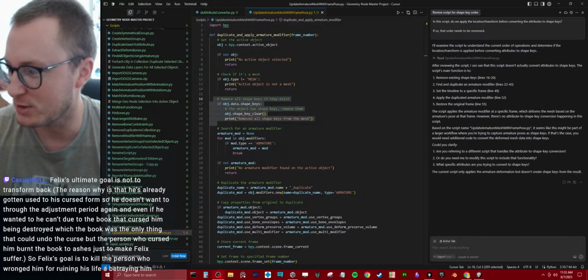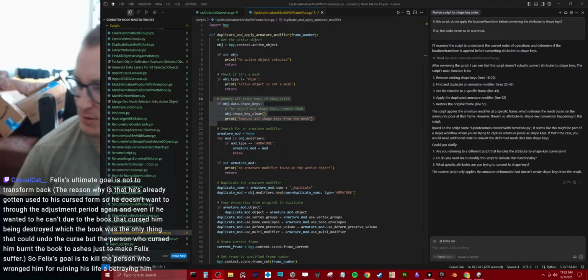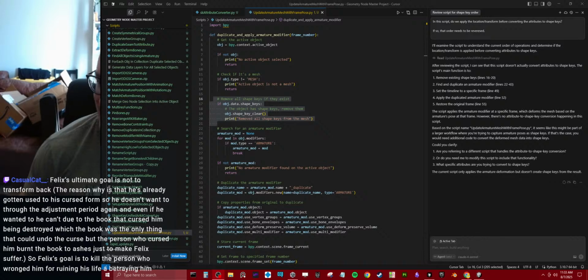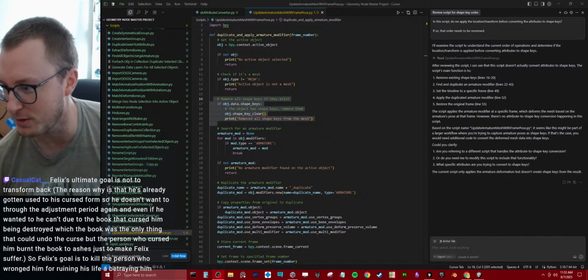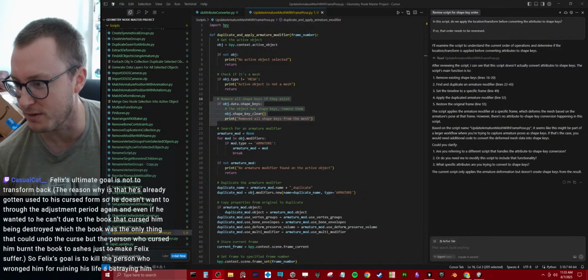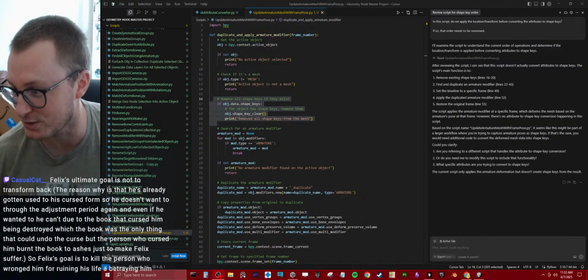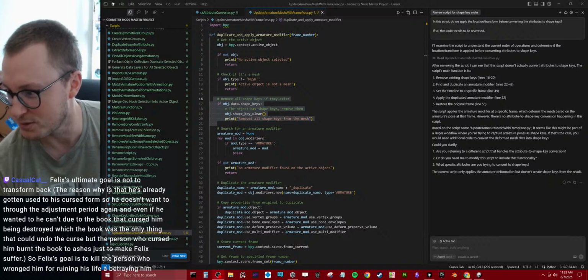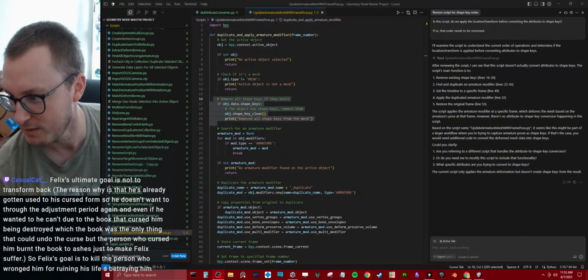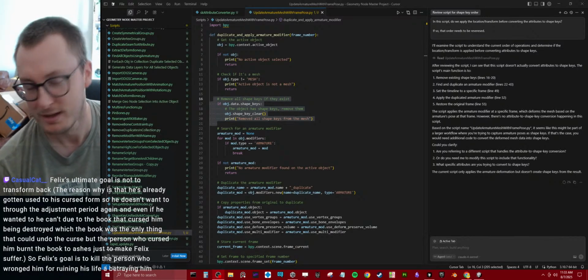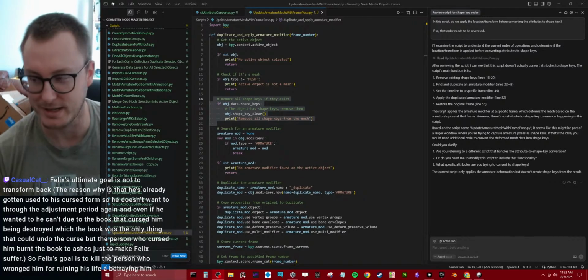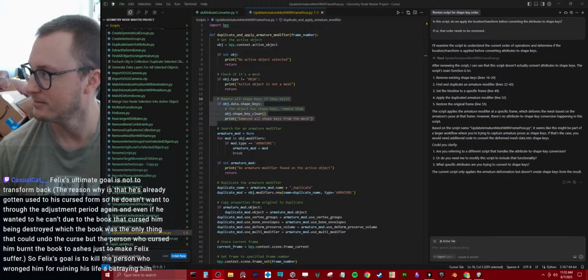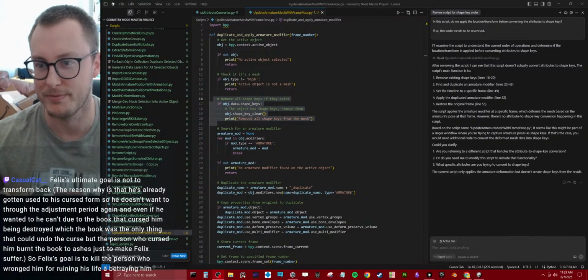Felix's ultimate goal is not to transform back. The reason is he's already gotten used to his curse form, so he doesn't have to go through an adjustment period again, if he wanted to. He can't do the book. Cursed him. Being destroyed when the book was the only thing to undo the curse. The person who cursed him brought the book to ashes just to make Felix suffer. So his goal is to kill the person who wronged him, ruin his life, and betray him. I like that. It's kind of a cursed fate, but not necessarily. I like that. It's charming.